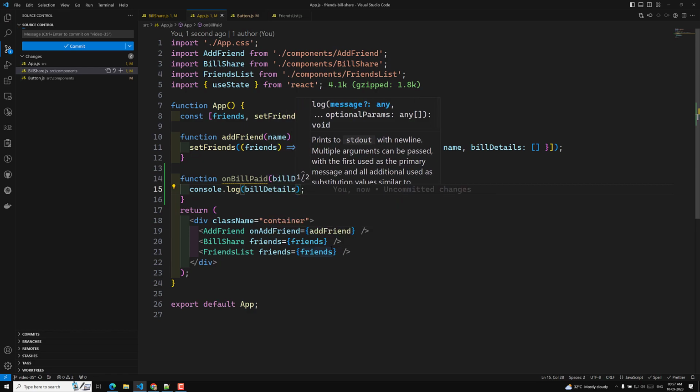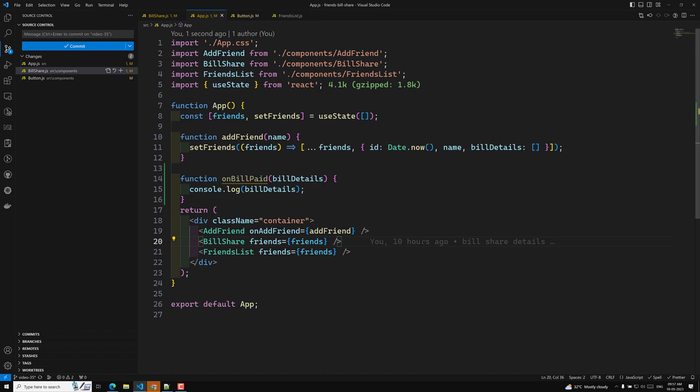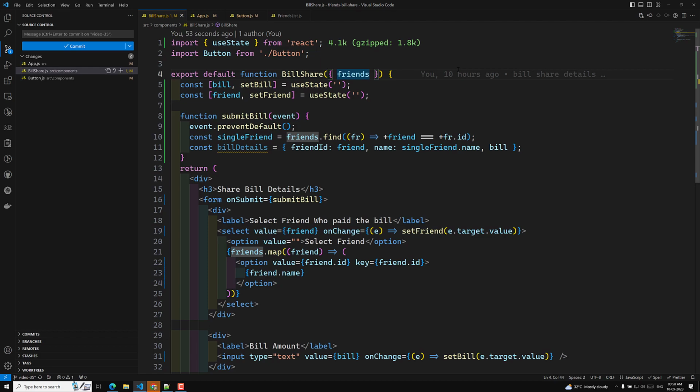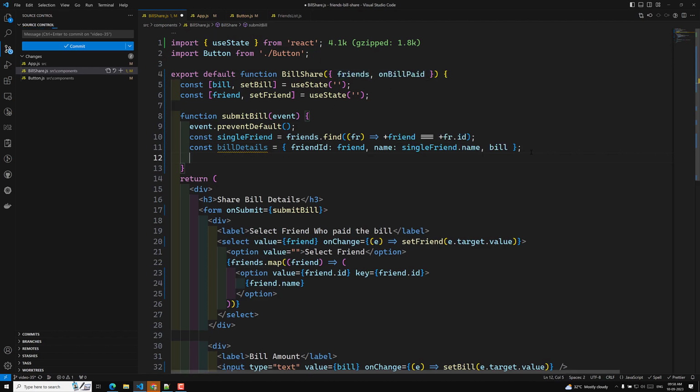Okay. So now this onBillPaid should be passed to the friends bill share. So here this is the bill share, and here what I can say is onBillPaid is equal to onBillPaid. So that's it. Now onBillPaid we got it, and let's go to the bill share, and here also I will add onBillPaid, and here we need to call this onBillPaid of billDetails. So that's it. We have done this one. Now onBillPaid is done.